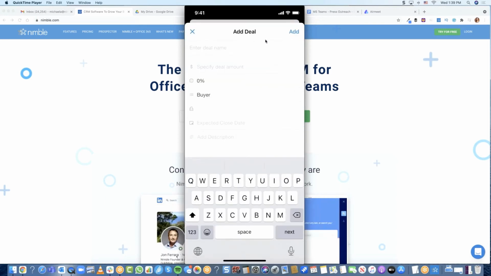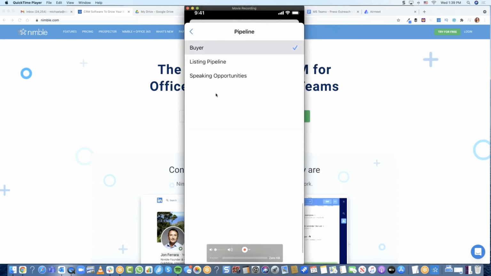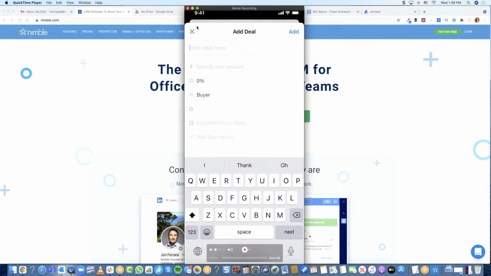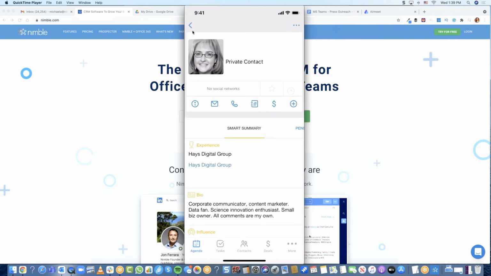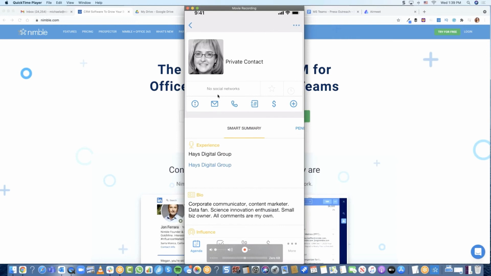You can also create a deal, specify the deal amount, the probability. You can put it on a specific pipeline and fill out all the additional information. So you can also dial the person straight from your Nimble contact record as well and send them an email.